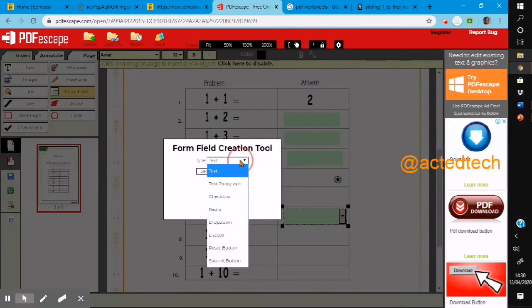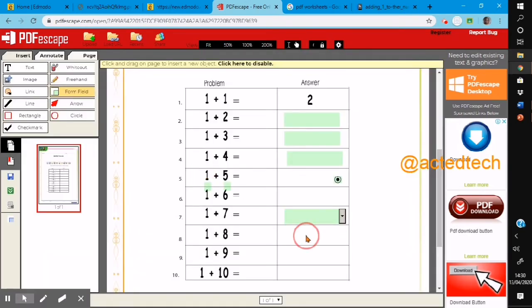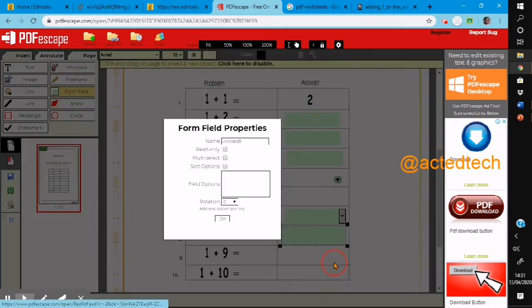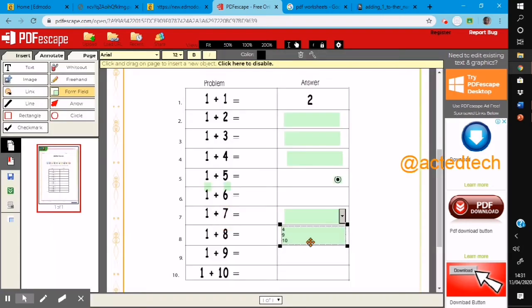Another text field type is the list box, very similar to a drop down, but in this case, the children will see everything at once. Again, if you leave it like that, it will just be empty. So you right click and then you put in the answers. So 4, 9, and 10, if that's what it is, and that is that.